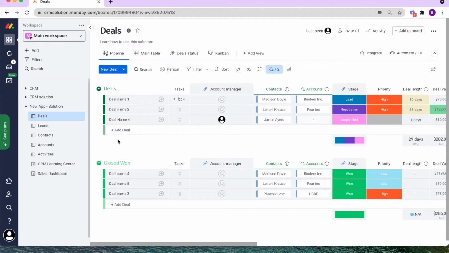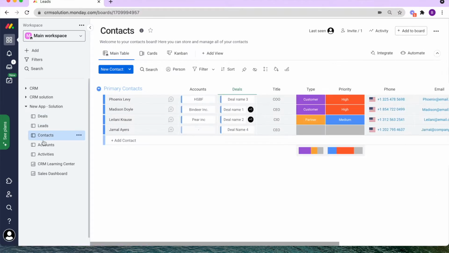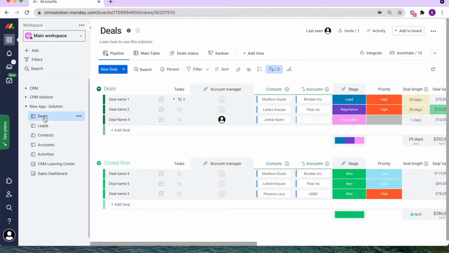of monday.com and how you can customize it to build the perfect workflow for you. So the first thing that I want to show you is a board. A board is a group of items. As you can see, this board is called deals, and it's a group of items over here. But a board can be anything that you want it to be. So in this specific case, it's deals. In this case, it's leads. Here it's contacts, and here it is account. So you can build it to be anything that you want it to be.